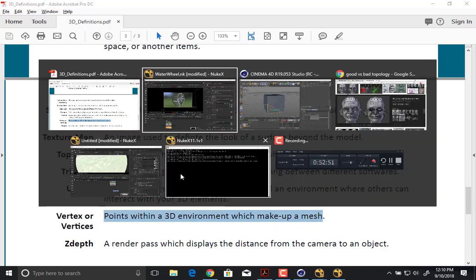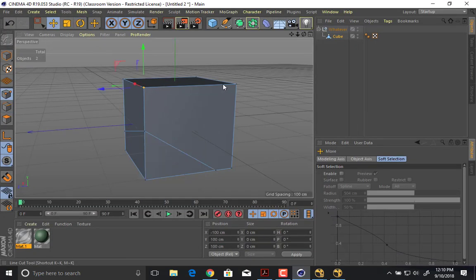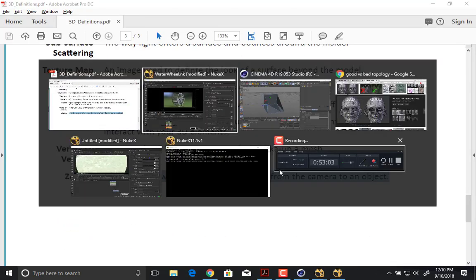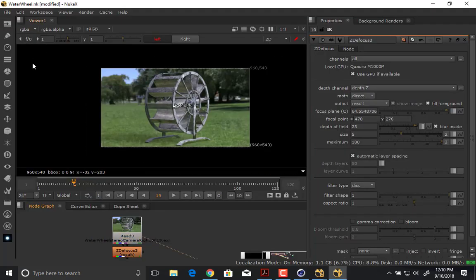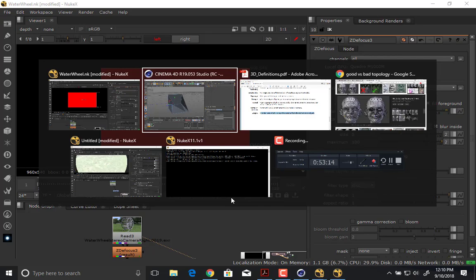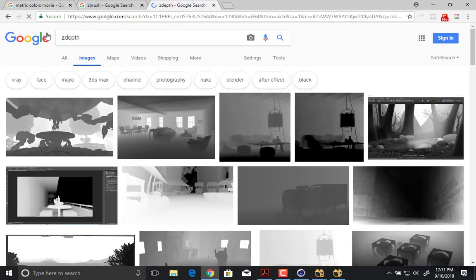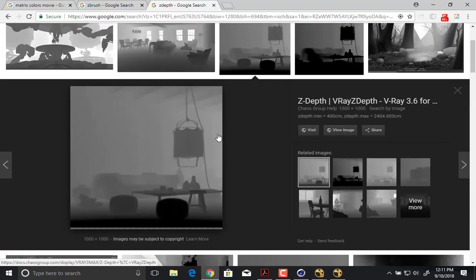Vertex or points or vertices is just that. The little points right here, that's a vertex or vertice. And then ZDepth, which is our last thing, is just that render pass, which records the information from the camera to our subject. And you typically want to do these for your renders if you want it to look realistic.